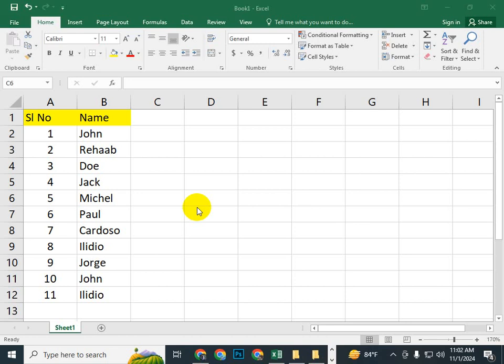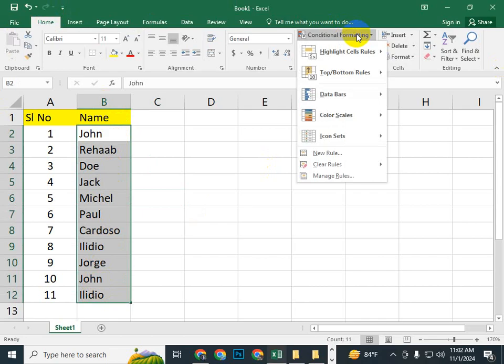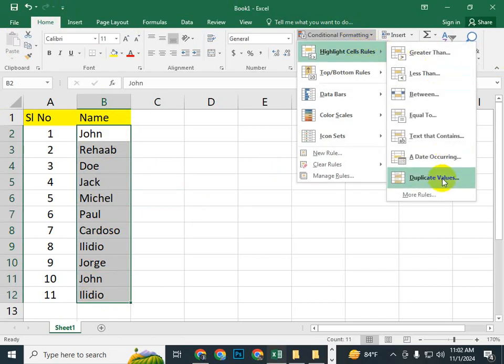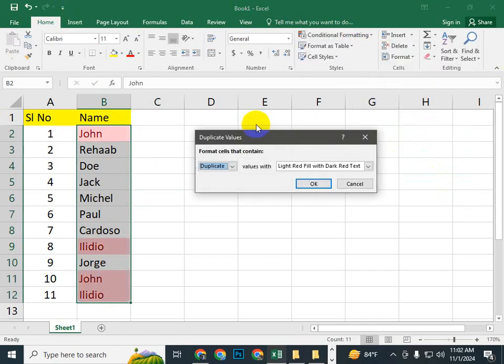In this video I will give you a very quick tutorial on how to find duplicate values from a list. So let's get started. At first select the list, then go to the Home menu, Conditional Formatting, Highlight Cells Rules, and then click on the Duplicate Values option.